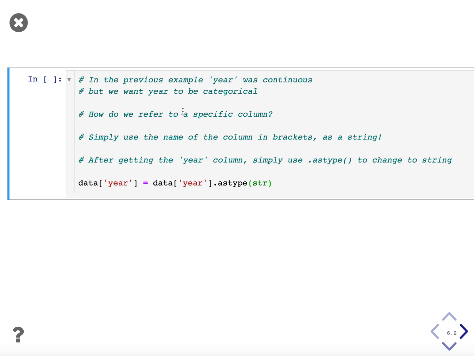But to do that, we need to know how to refer to specific columns in pandas. And this is extremely easy. This is one of the great things of using a data frame, is that you can simply refer to the columns by name rather than by an index number. So if we want the year column, all we do is, for our data frame data, we have square brackets and we just refer to year as a string in quotations.